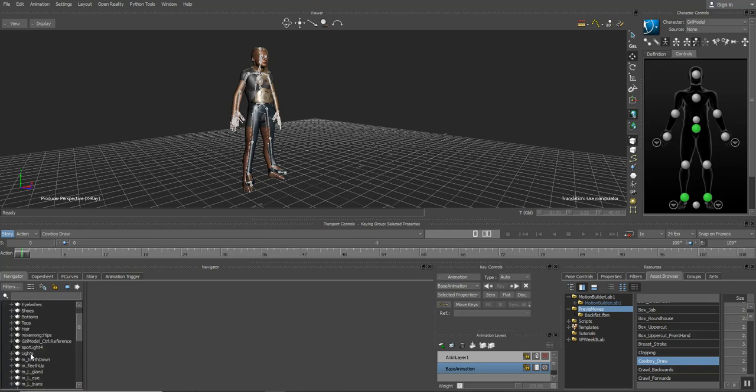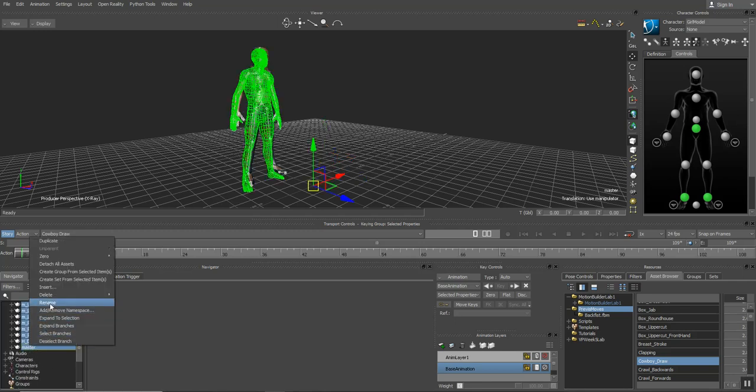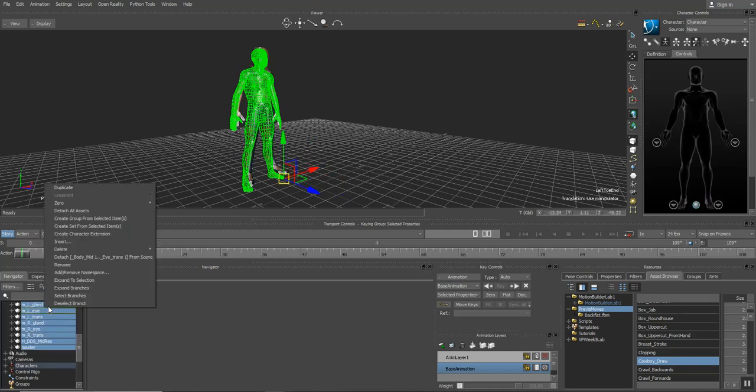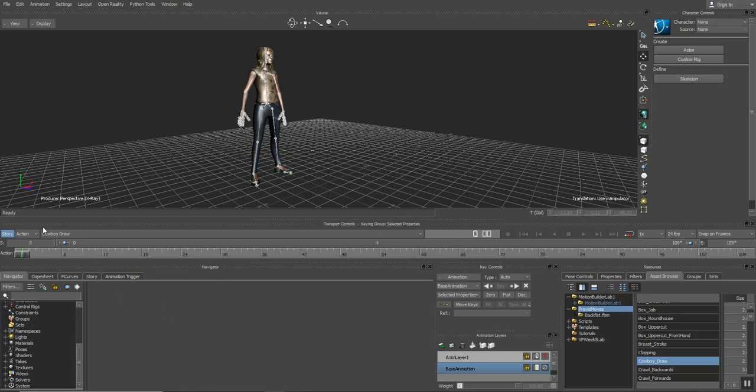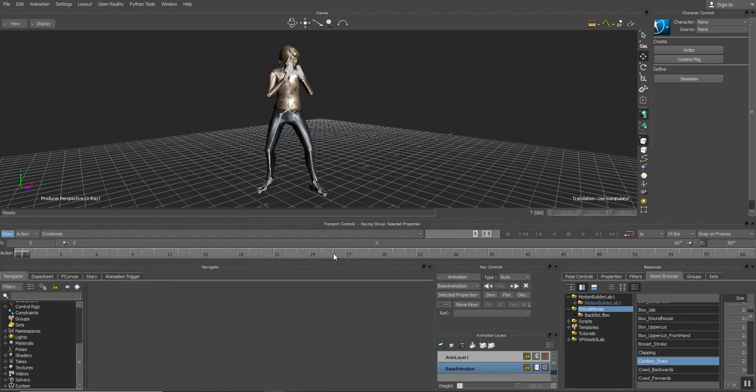So grab the lights, grab everything else, select branches, and then we'll go to delete, confirm. Okay, yes to all. Delete character, yes to all. And then that'll get rid of all the reference. And now we have this animation. Cool. So if I jump through, I should see all of my different takes are still there.